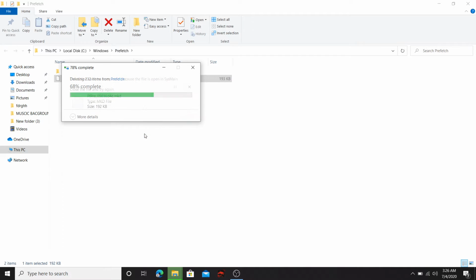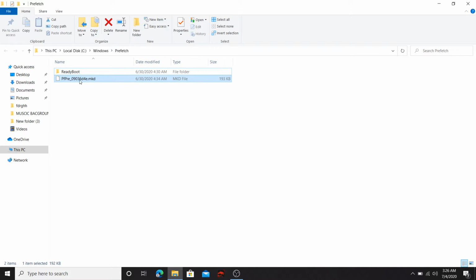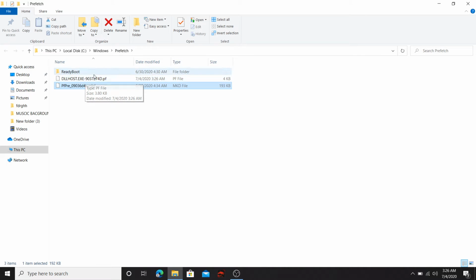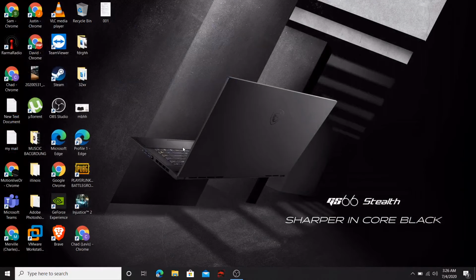You don't have to remove all of them. But if you do that, you know, the computer has some service running in the background. That's the reason why you're still seeing the DLL host exe, but don't worry about it. Just close it out.